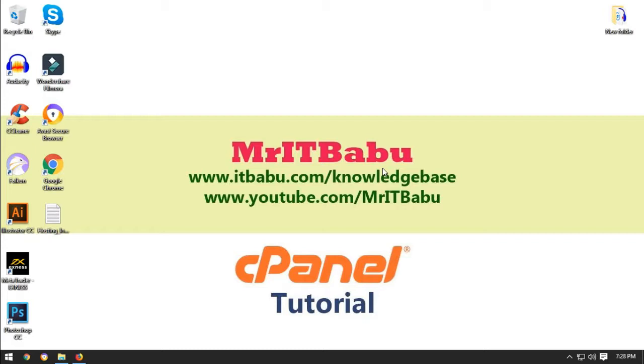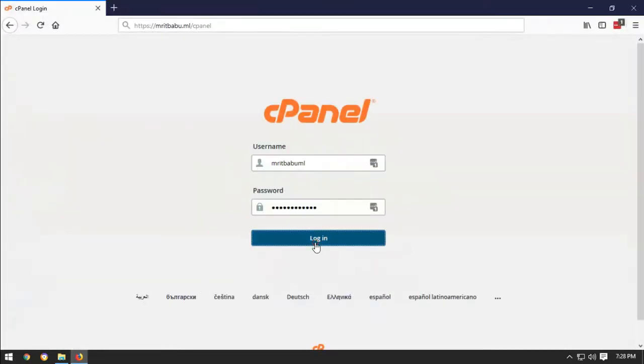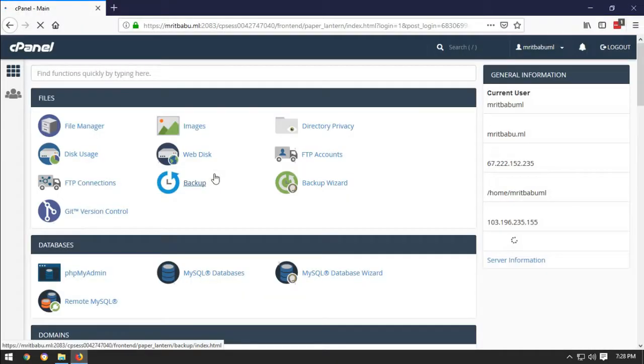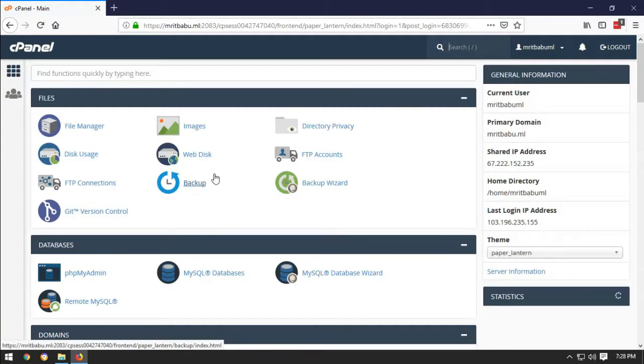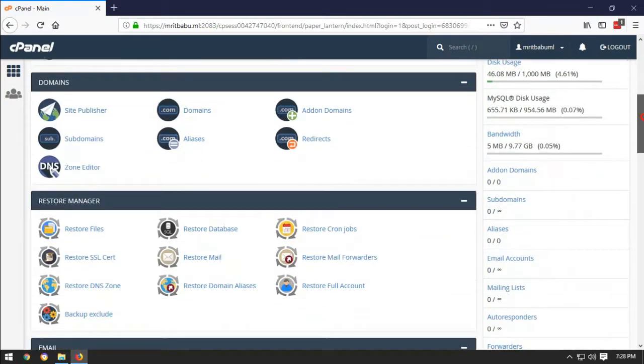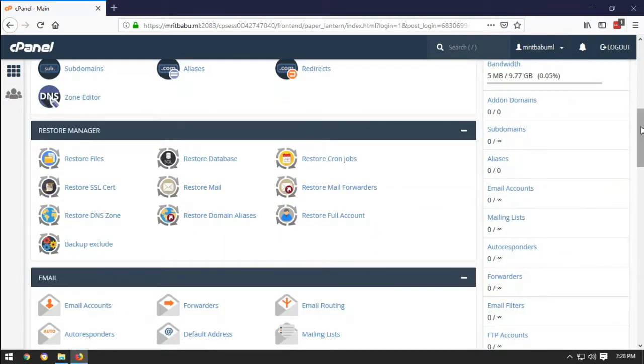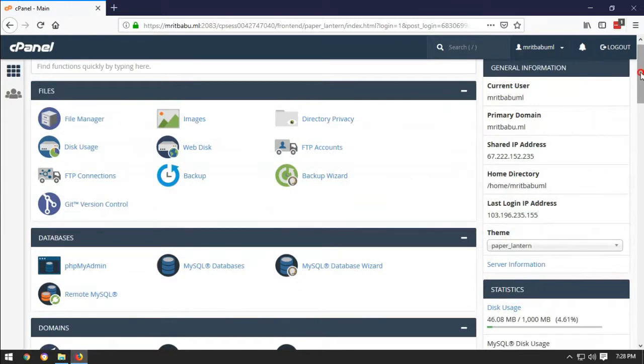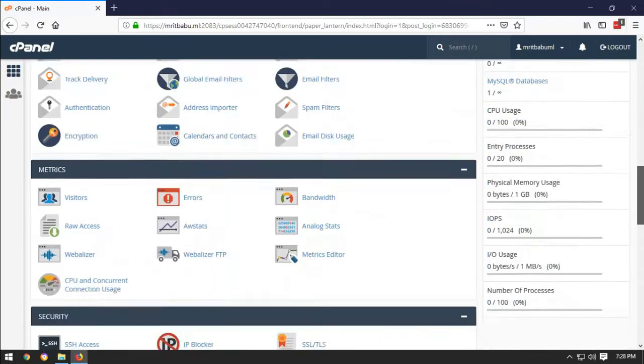Actually, in cPanel, I'll show how to change the style and use different styles. So first we log into cPanel. When you first log in to cPanel, you will see this style. Actually this is the Smart style, and this one is named Basic.